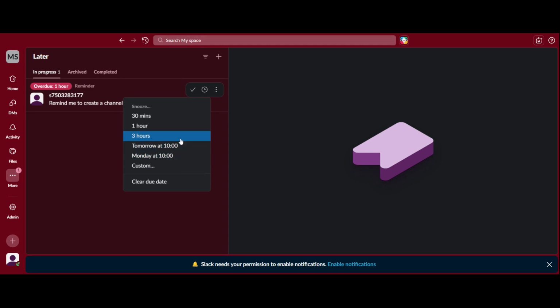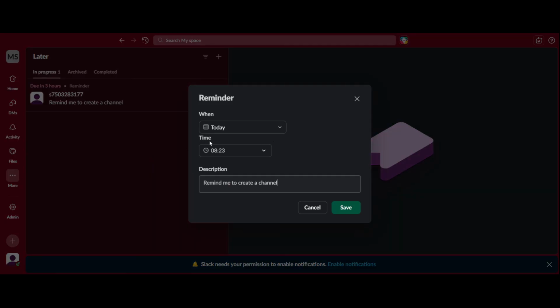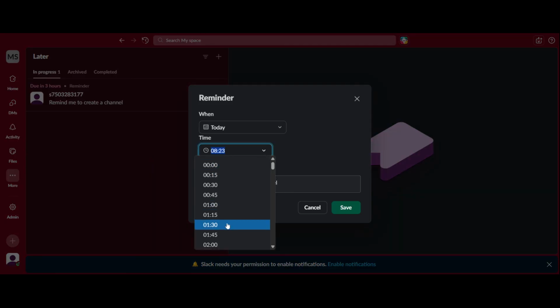After clicking the clock icon, Slack will open a set of options for that reminder. From here, you can choose a new reminder time from the preset options, such as later today, tomorrow, or next week. If none of the suggested options work for you, you can also choose a custom time and date. This is especially helpful if you need the reminder to trigger at a very specific moment. Select the option that works best for you, and Slack will automatically update the reminder with the new settings.